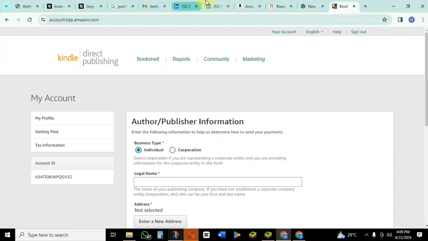So when you get to this point, what you do is fill in your personal details. If you are registering as a company, you can click on this corporation. But if you are an individual, which means you are an independent publisher, all you need to do is click on this individual, you understand?